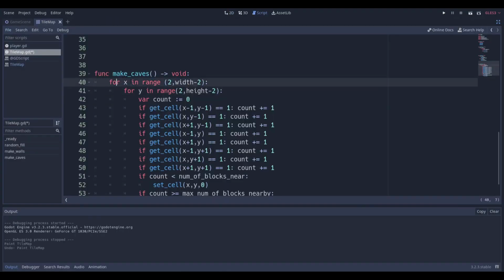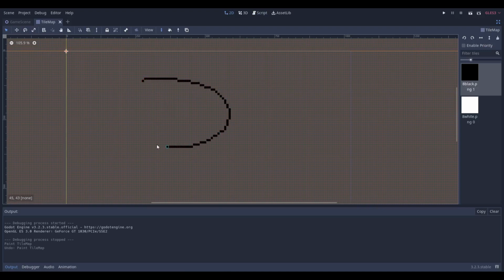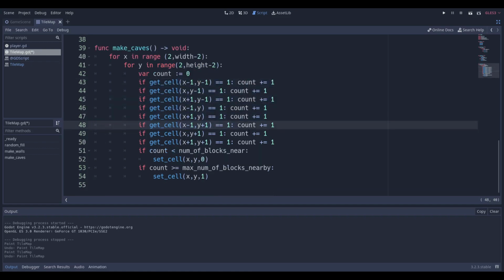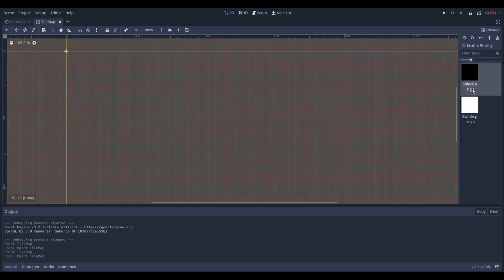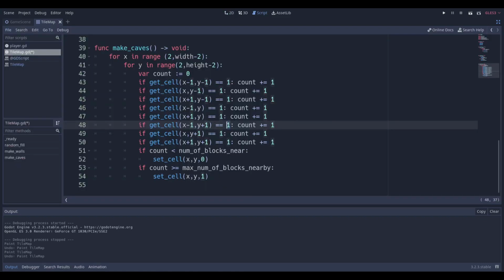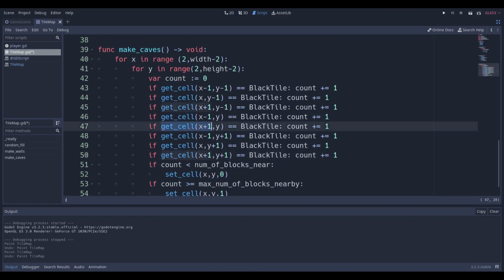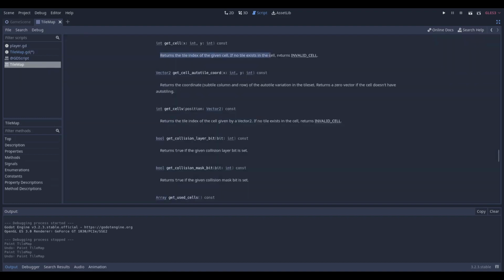So this nested for loop is basically going around these squares, and we're going to be getting the count of how many black and white cells there are nearby, and we're just going to add 1 if it's black, because remember black is the number 1 tile. And of course you can rename this to make it easier to understand, and of course I'll do that. So this will obviously make a lot more sense. If we're getting that cell, get cell actually just returns the index of the cell, so it'll return what type of number it is.